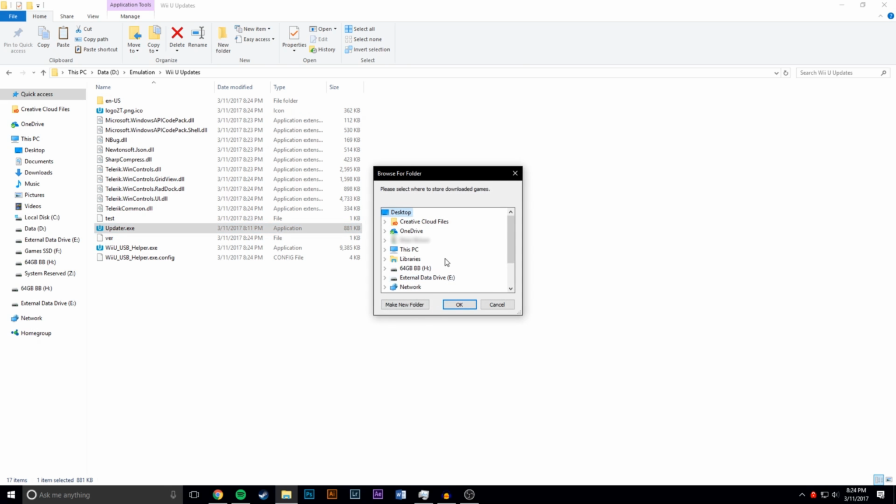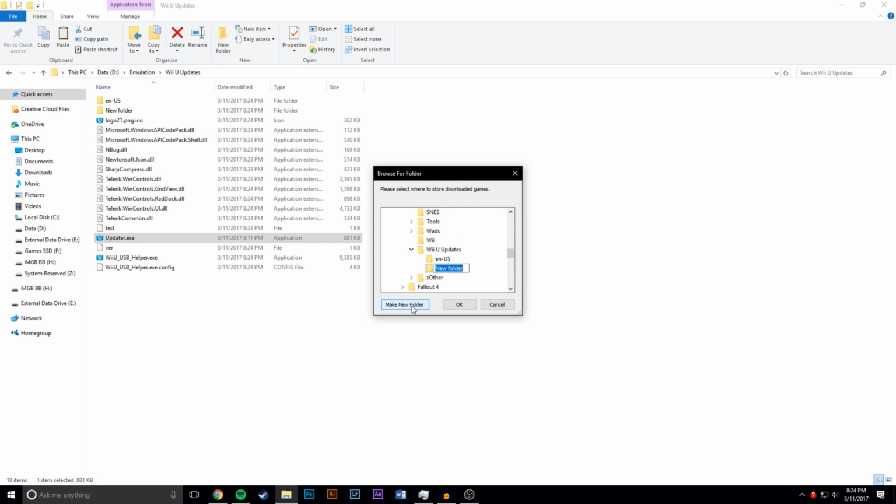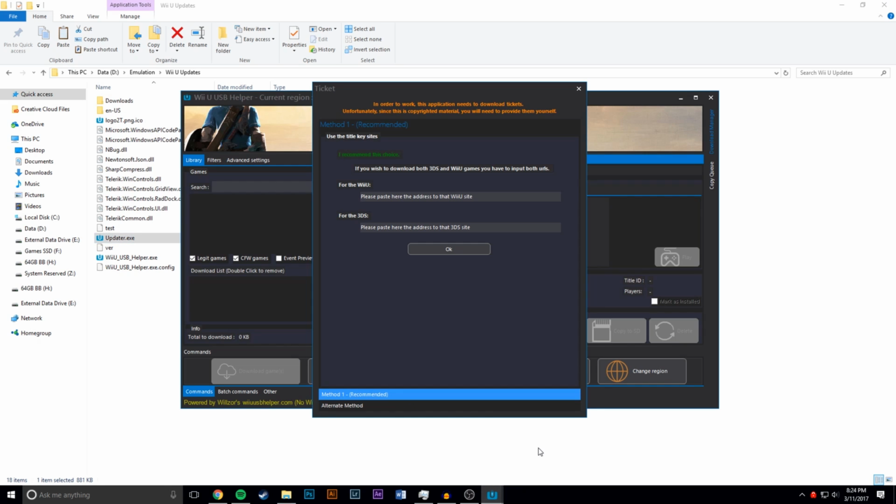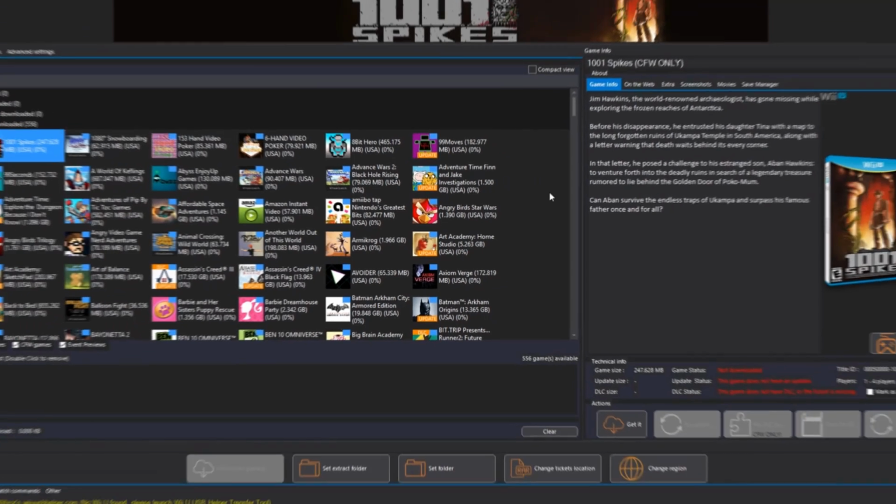Now once that finishes, it's going to ask where you want to store the downloaded games. So again, I'd just put it in the same folder that you had before. I'm just going to make a new folder here, and I'm going to call it Downloads. Then after that, these windows are going to pop up down here, and it's going to ask you to put a link for the Wii U title keys. Now, like I said, I can't really show you what that is right now, but I'll add it, and then I'll show you what comes up after that.